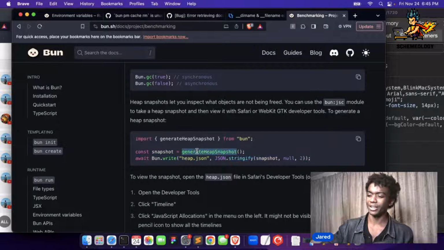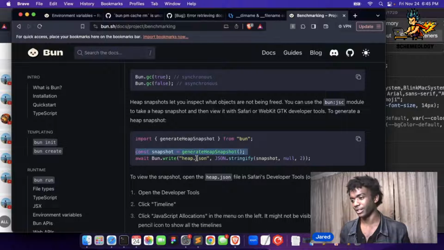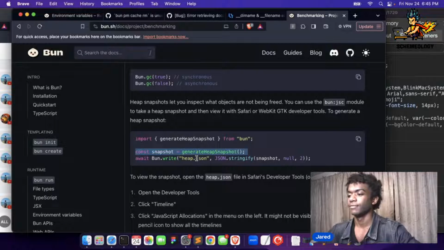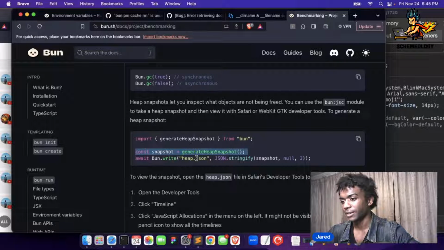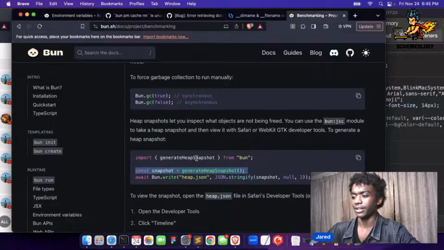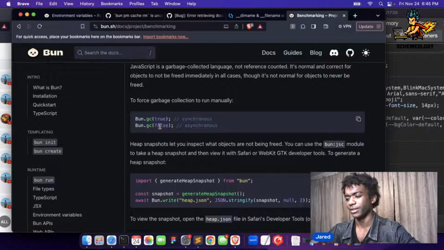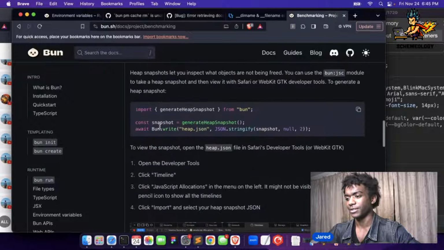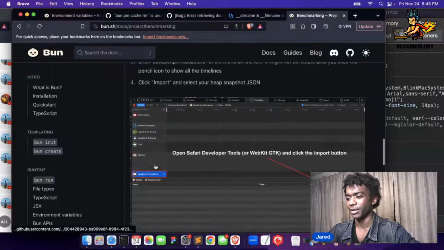You can generate a heap snapshot in the code really easily. You can do that in Node, but it wasn't this simple. And you definitely, maybe correct me if I'm wrong, couldn't force garbage collection. I don't remember that being a thing at all.